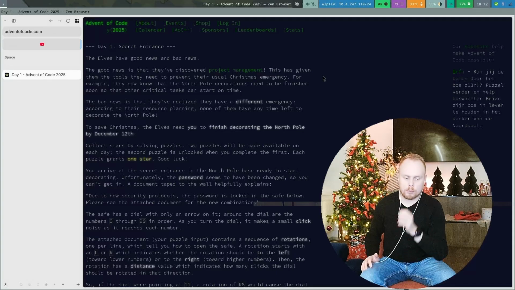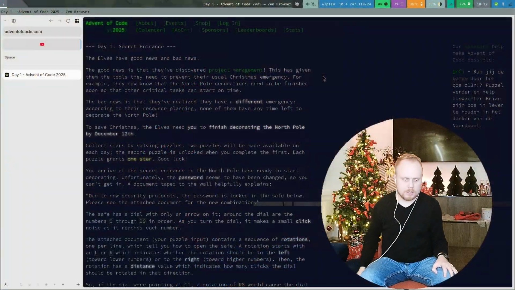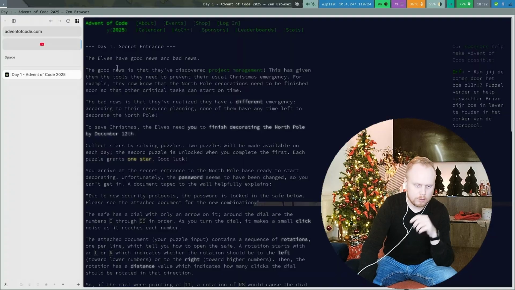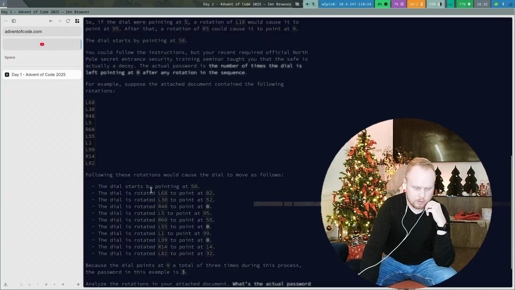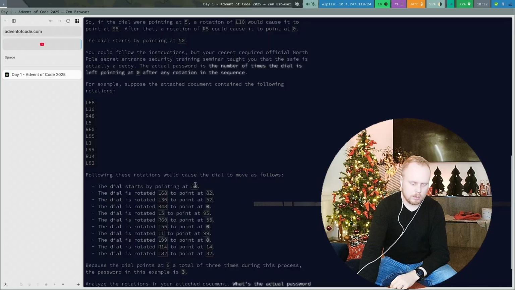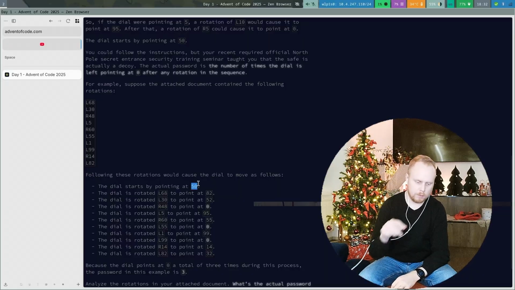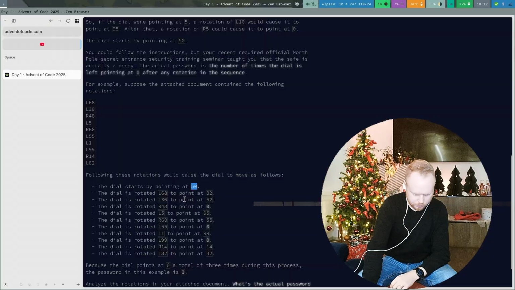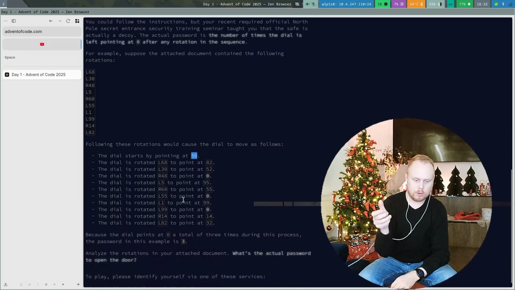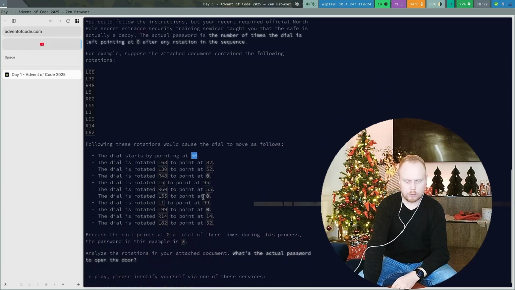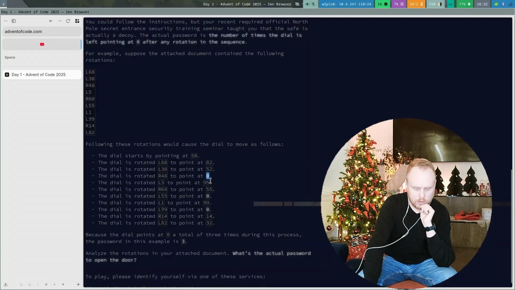Today I'm going to do the first part of Advent of Code, and I'm sitting here in this Christmas place. I have read through the problem for day number 1, and basically you have a dial. You start at number 50, and there are 100 numbers from 0 to 99. You can turn it left or right, and we want to count the number of times we end up at 0.